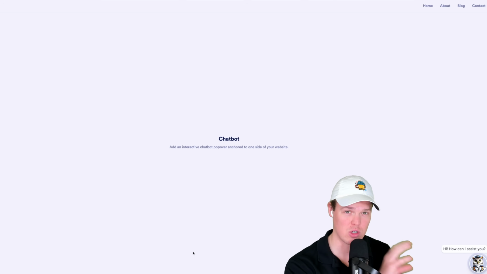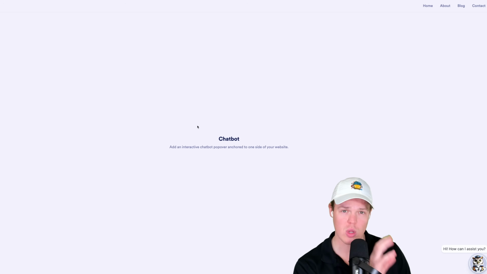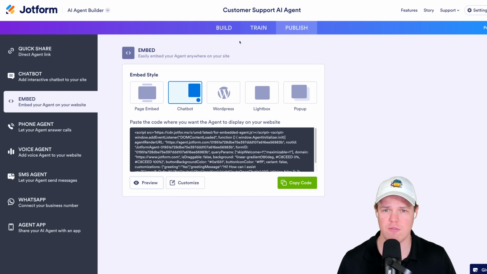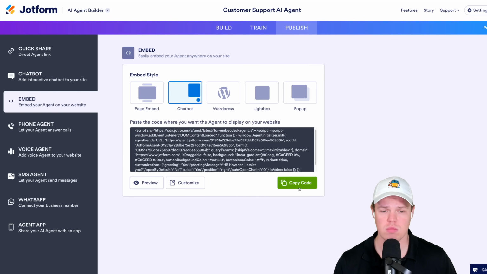And that will basically be how it shows up in our website over here. So if you don't like how this looks and you're like, hold up, I don't actually like Ali, then you just go back to the build phase or the train phase and you can essentially change the naming and the way it shows on your UI. For now though, let's copy this code.